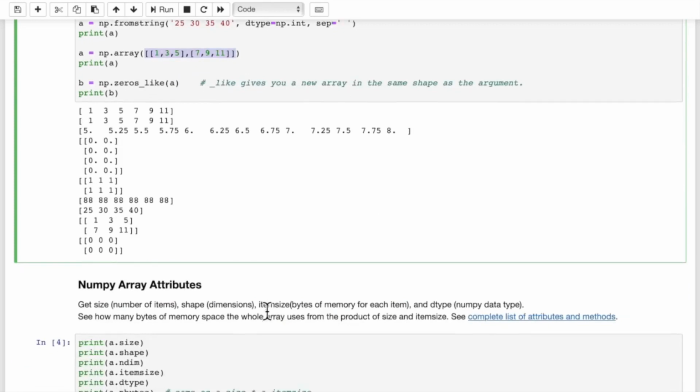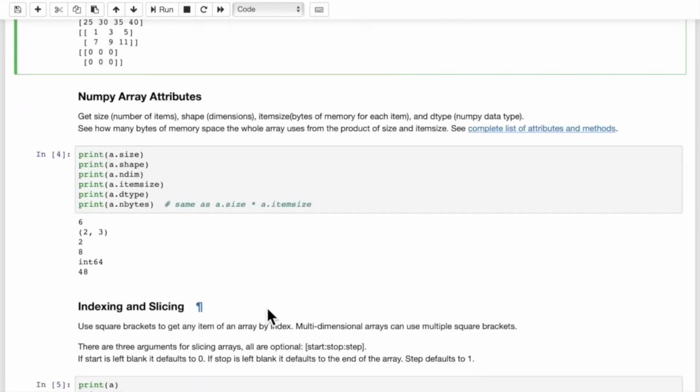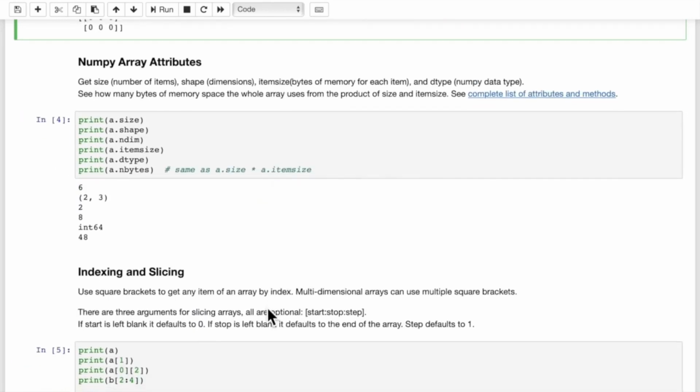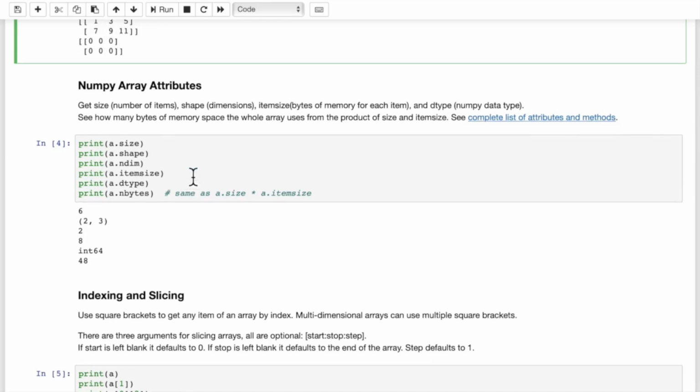So those are some of the constructors for NumPy arrays. Now let's look at some of the attributes. There are a number of standard attributes so that you can analyze what size and shape an array is, and how much space in memory it takes up. A.size tells you the number of items in the array, in this case 6. A.shape tells you the shape or the dimensions of the array. So here we have a shape that's 2 by 3.